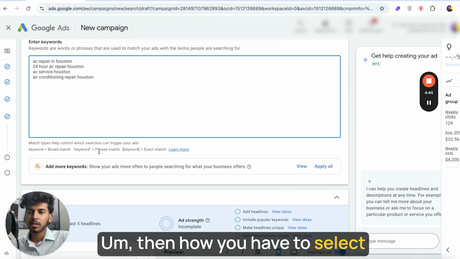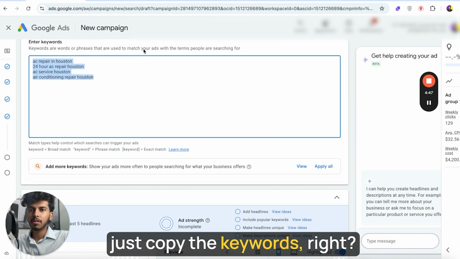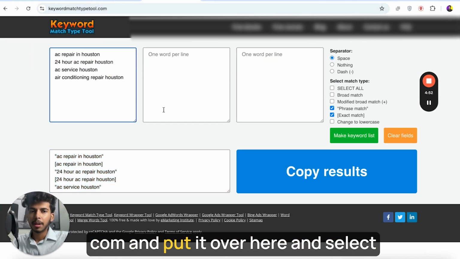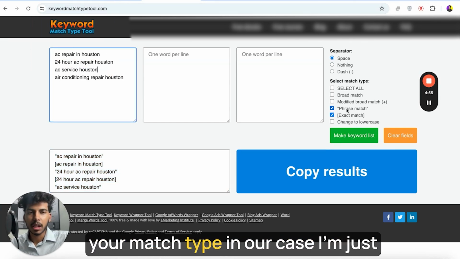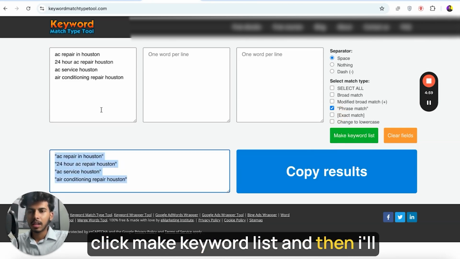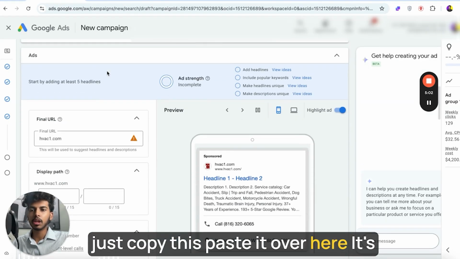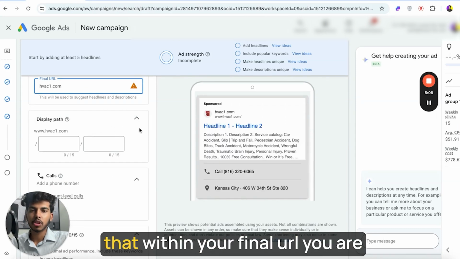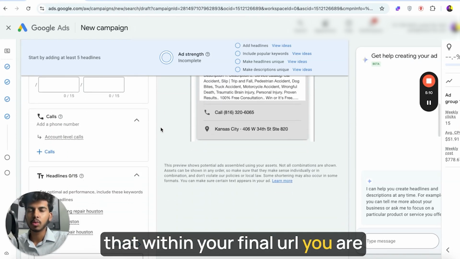Then how you have to select phrase match or exact match: just copy the keywords, right? Go on to this tool, keywordmatchtype.tool.com, and put it over here and select your match type. In our case, I'm just gonna go with phrase match, and I'll click make keyword list, and then I'll just copy this, paste it over here. It's that easy.